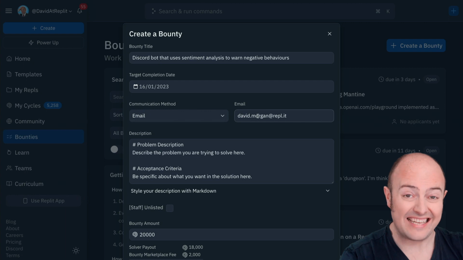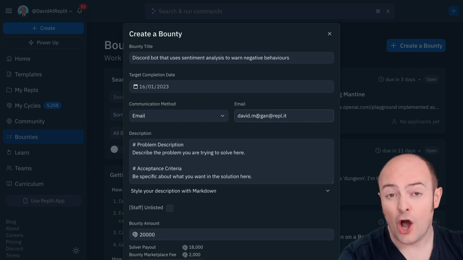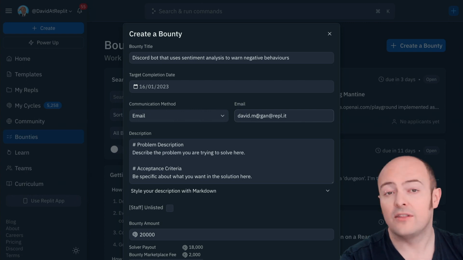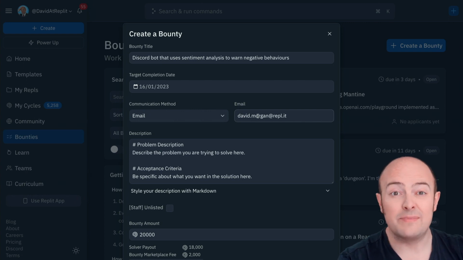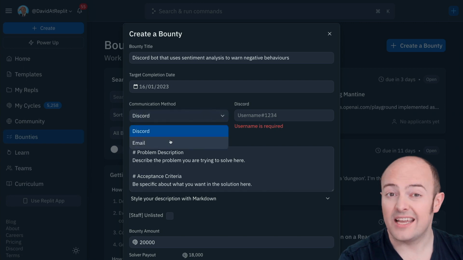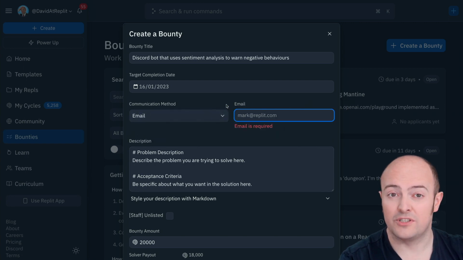It's important to be realistic about this time frame as well. Code takes a while to build, and especially the bigger your project is, the longer it's going to take. Of course, this can be discussed with your successful bounty hunter later on as well. Communication method is important as well. This will be the primary way you expect your bounty hunter to get in touch with you. Email or Discord are the two options at the moment.